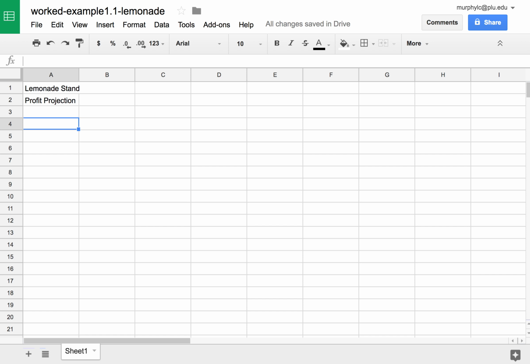Then I'm going to have basically two sets of values here. One will calculate all of the money that she takes in from the lemonade stand, her total sales, and the other set of values will calculate her total expenses, and then we'll subtract that from the total sales to figure out how much money she made.